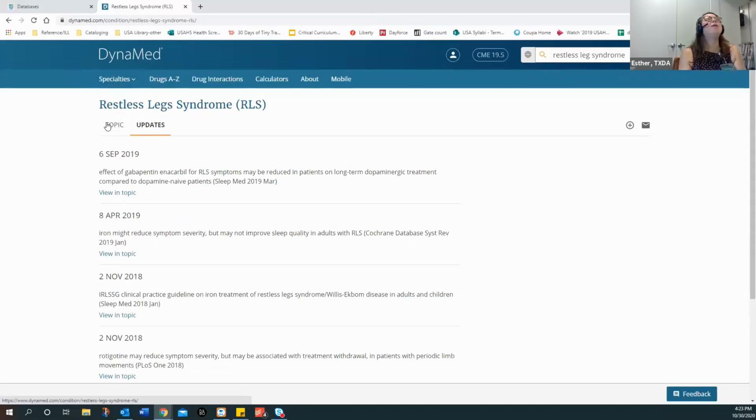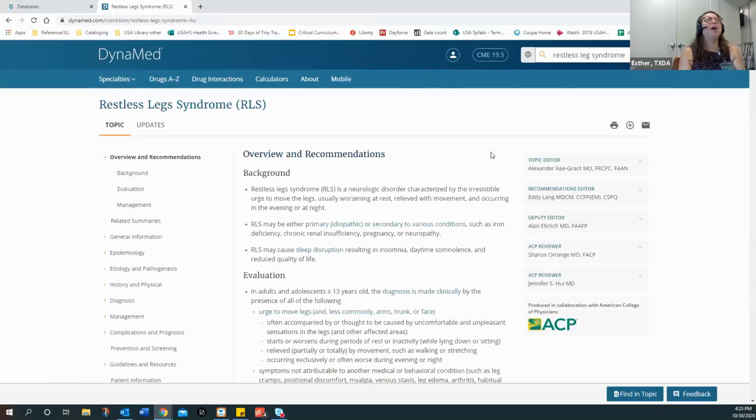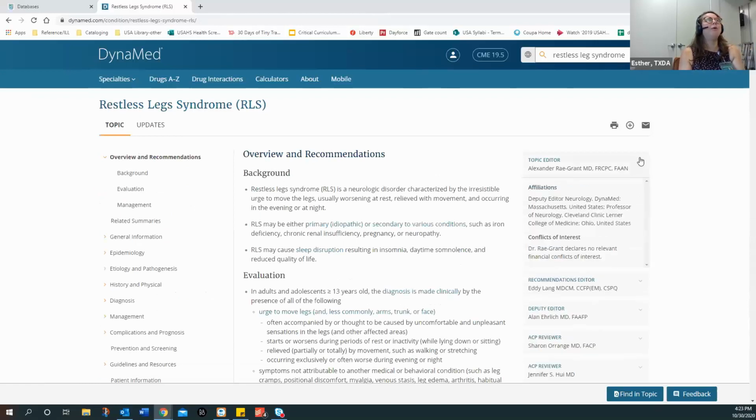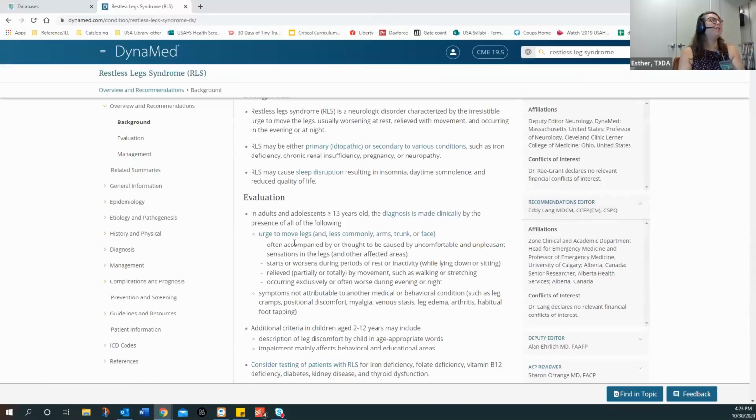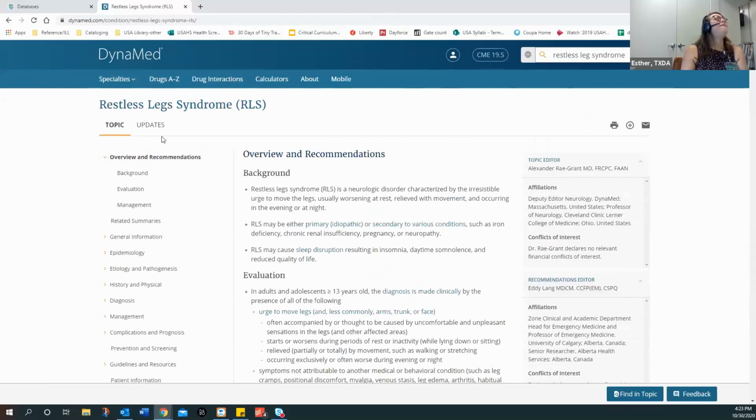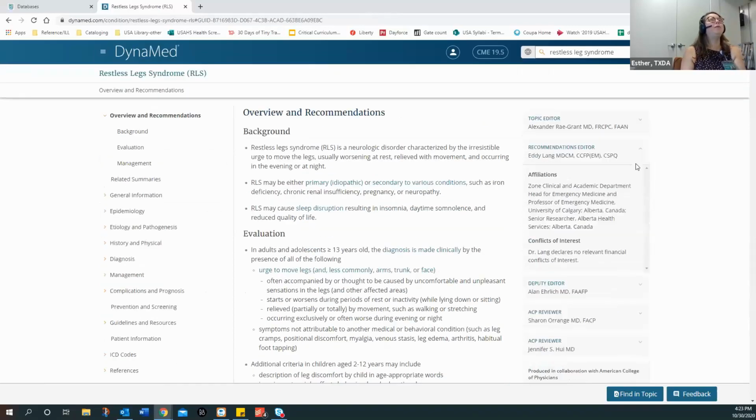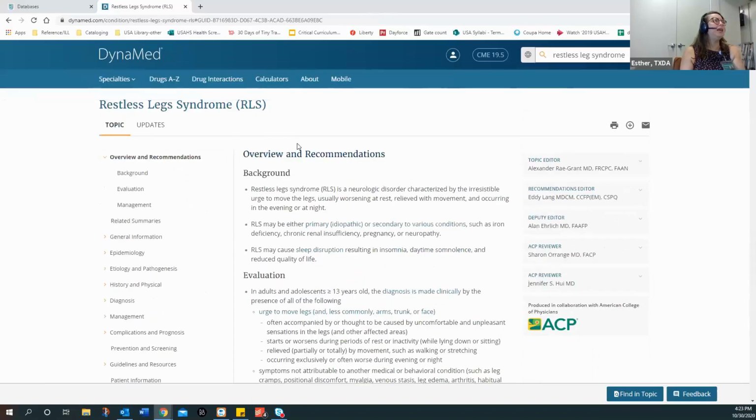Let's go back to the topic. Over to the side, we have our author, so we can find out more about the topic editor, the recommendations editor, and what their affiliations are. If I come over to the background, this is so beautiful and easy to read. I get what you would typically go to Wikipedia for, right? Usually you just want some broad strokes to get you started. Well, you don't need to go to Wikipedia.